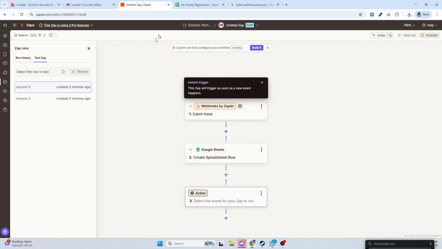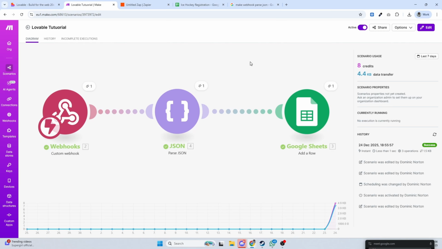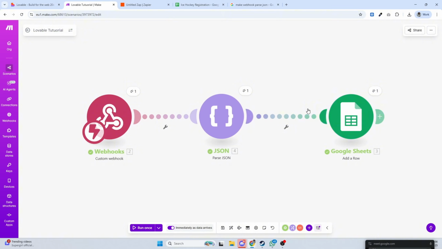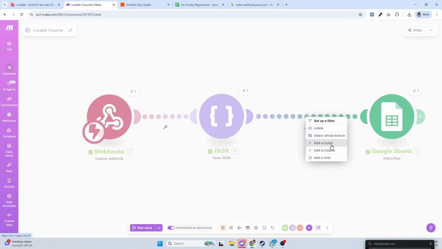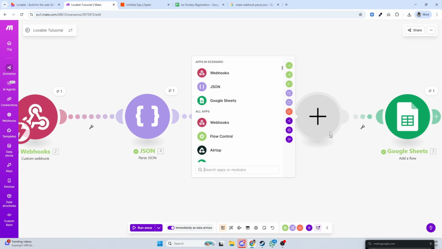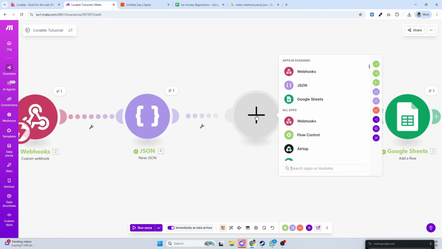We have Zapier, which has its own pros and cons. Obviously, Webhooks by Zapier is a premium feature, but they have agents. They have lots of really, really cool features. And you have Make, where you can do more complicated things. If we wanted to add, let's add a module. We could add OpenAI.